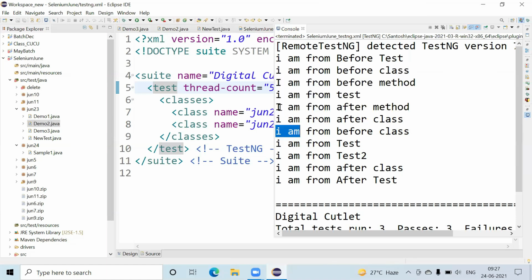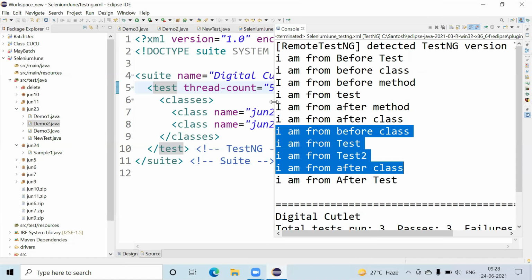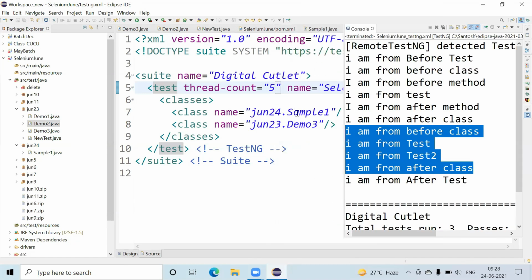So if you notice properly here, I have run 2 class files. These 2 class files are under the same test. Yes or no? These 2 class files, who is the parent actually? The parent is test. Under the same test, I ran these 2 class files.